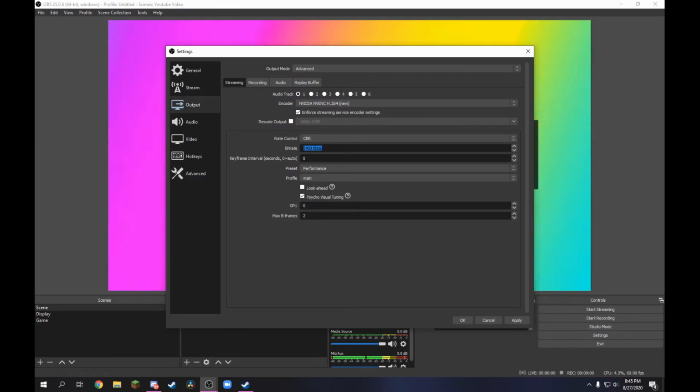For the bitrate, 6400 is where I typically keep mine. If you just want to go above and beyond, you can set it to 10,000. This is about the highest I would go, because this is where it starts stressing your internet connection, depending on how fast your speed is. For the keyframe interval, just leave this at 0 or auto, because that's just going to let OBS decide, and typically that's what you want.